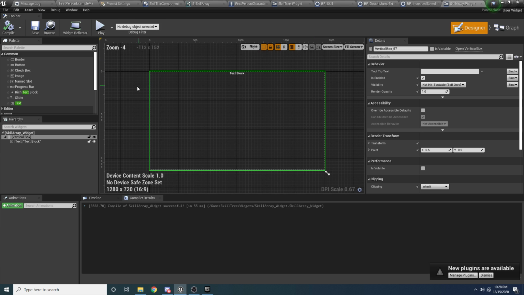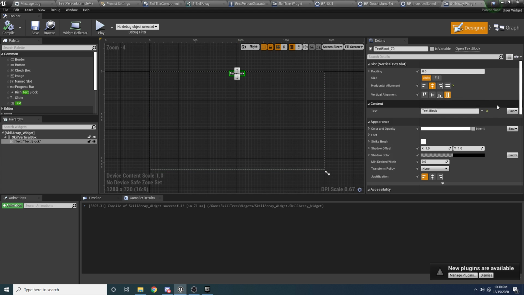And then we did actually forget to do one thing. We want to come back here to the designer tab and we want to select this vertical box. And we want to say is a variable because we're going to need to access it through blueprints. And we can just call this the skill vertical box. So let's select this text block up here at the top, and then we want to bind this to the category that we just created. That way it will show the category.